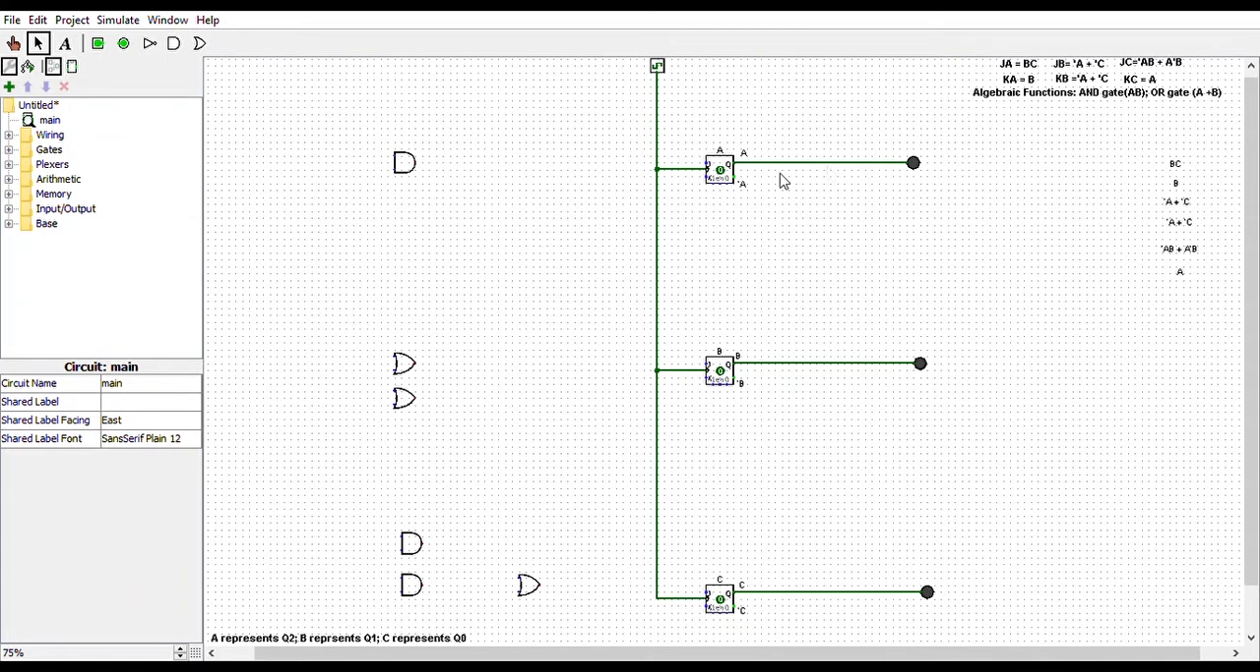Now let's begin, starting with the first JK flip-flop on the screen labeled as A. Remember that I said earlier that the JK flip-flop has two inputs, J and K. So JA and KA will be the inputs for this flip-flop. Let's do JA first. JA equals BC. This can be read as B and C.